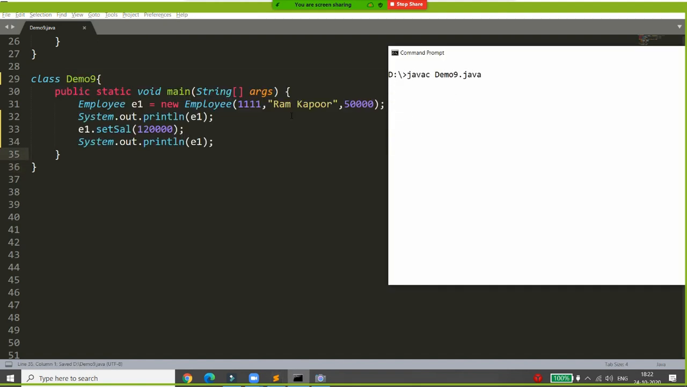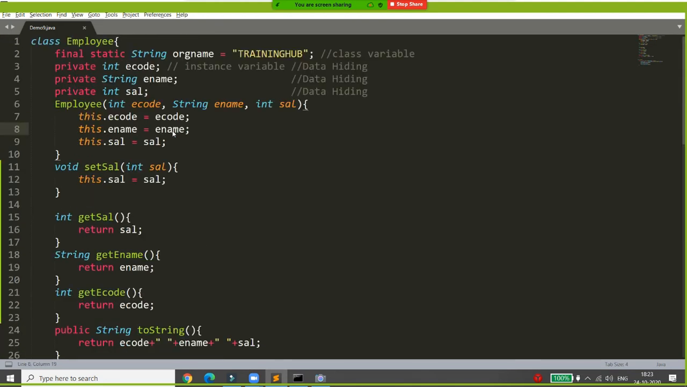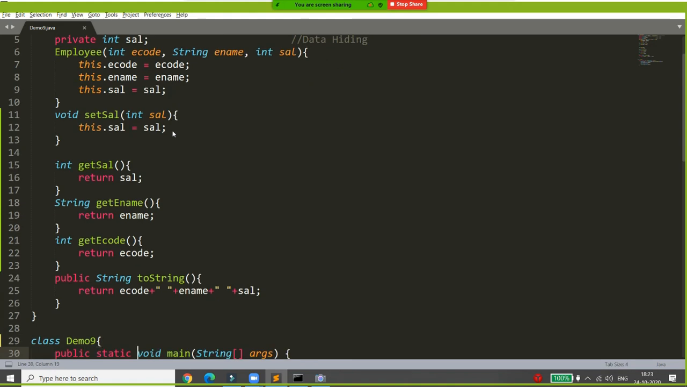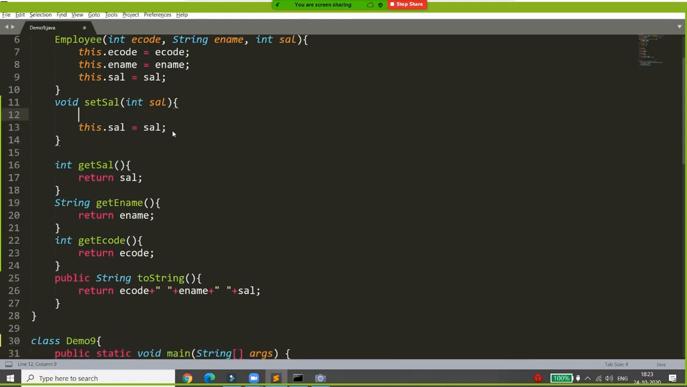So I'm just executing javac demo 9, java demo 9. See, there are two records. The first object is printing the old salary 50,000. After changing the salary, it is 1,20,000. It means the salary is changed. But I don't want to allow the user to make the salary bigger than 1 lakh. Then what to do? Now it is in your control.